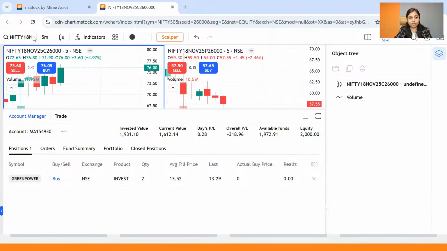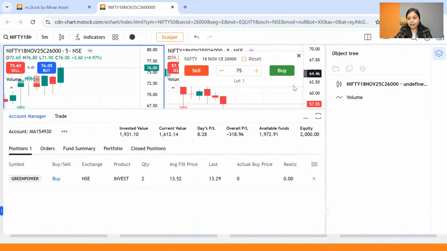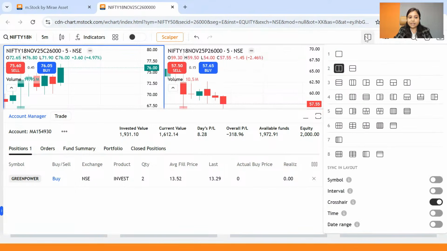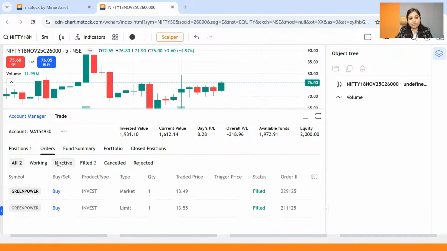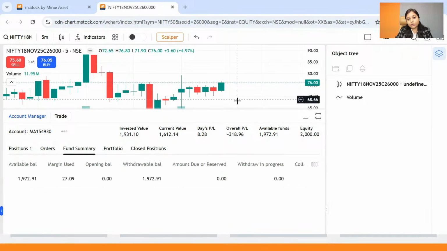After launching your chart over here, you can also use scalper mode. If you wish to scalp, you can use this option. There are many traders who want this feature. Then we also have a multi-layout option. Other than that, we also show positions, the orders placed, and the fund summary over here. So you get the overall PNL in one single go.